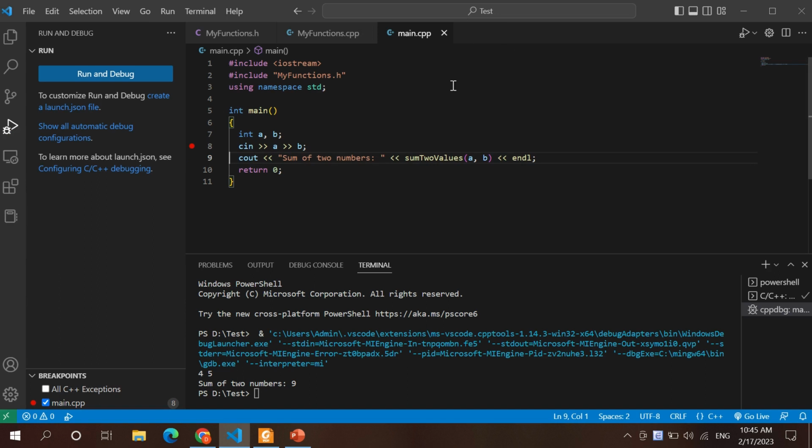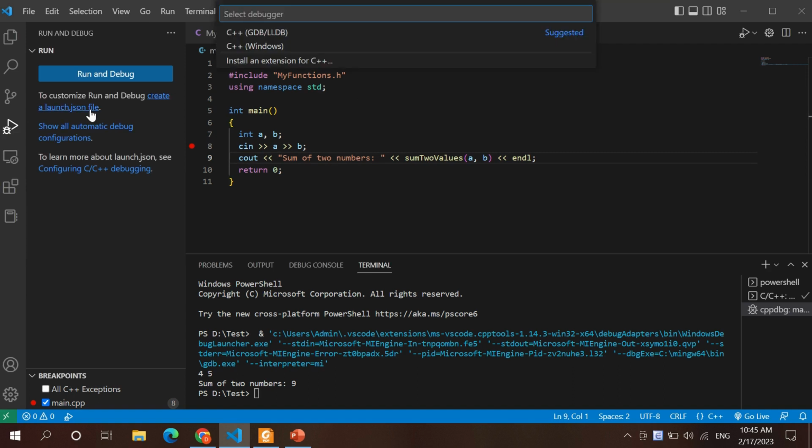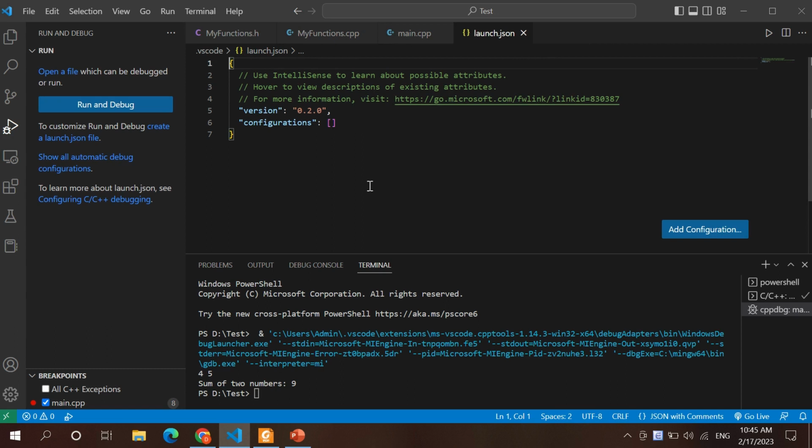If you want to customize your run and debug, you can create a launch.json file by clicking here. Choose this line, and this is the launch.json file. Okay, and that is how we can debug our program in Visual Studio Code.